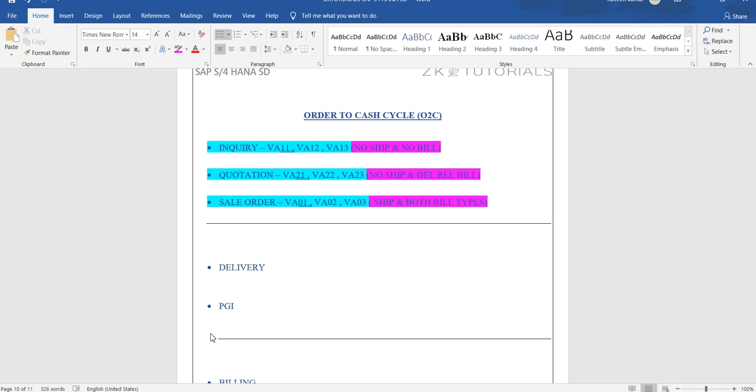Yeah. So now we need to go into the sale order here. Okay, so now we have the copy control for all these things. So now we need to create a sale order with the reference of quotation, and also we can see how the document flow is reflecting and how the sale order is giving a reflection. We can see that. Okay, everything.